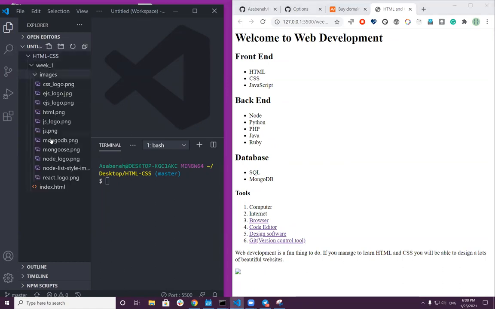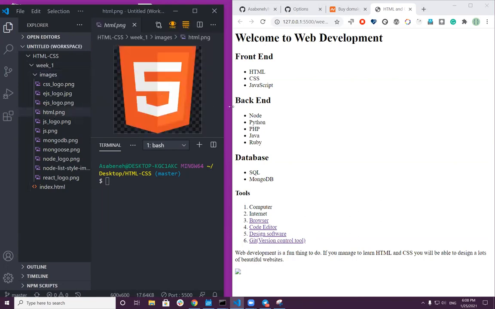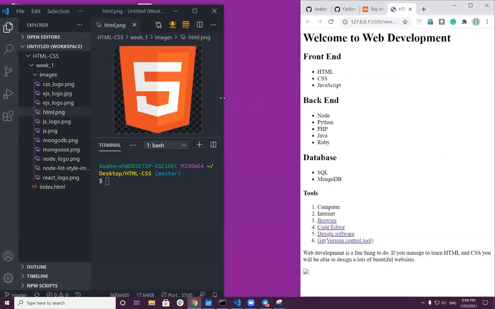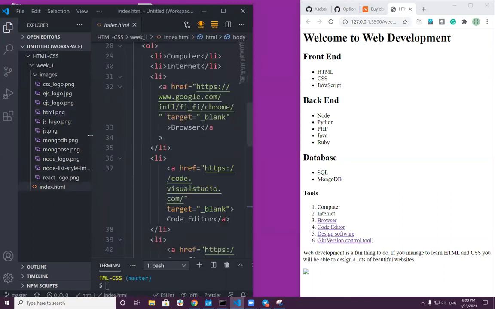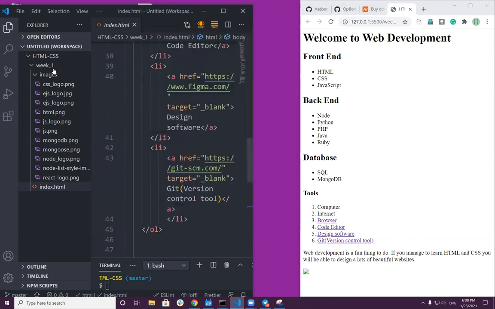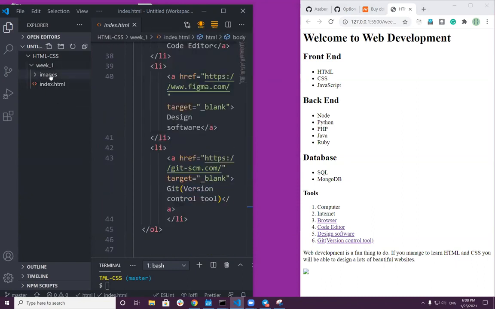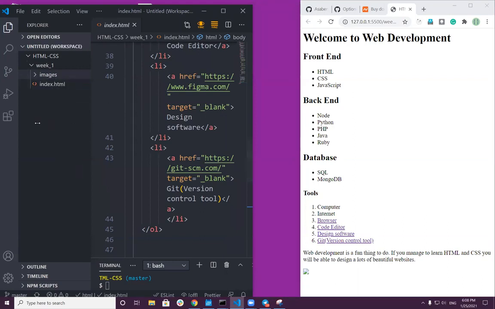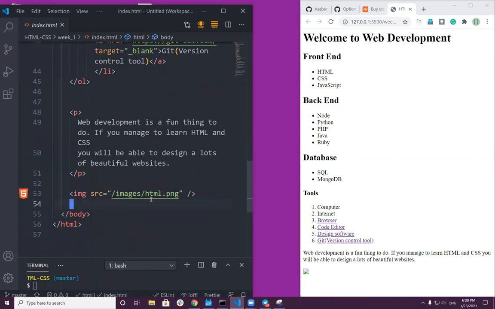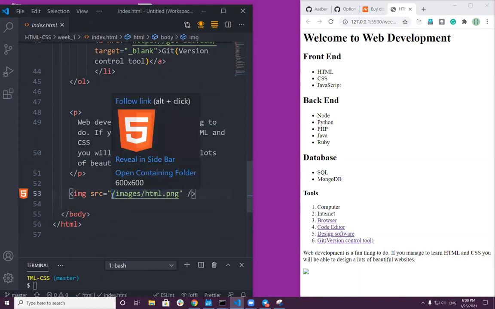Okay, let's see the image. The image was, I think, in the HTML file. This is the image we displayed. And let's see why it is not showing. Maybe because I have moved it. I will show you how to fix that, because now all my images are here in the image folder. So this is how I fix it. You can go, but why should it work? Actually, it should work.